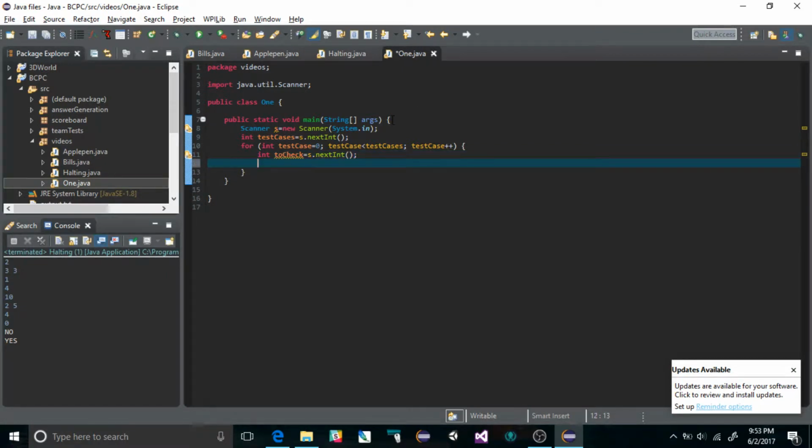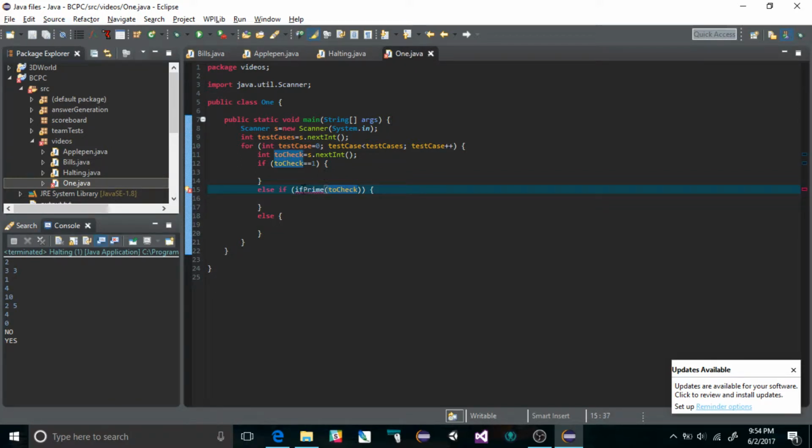And then there are 3 cases basically. Either it's prime, it's not, or it's 1. So we're going to go with the case that it's 1 first. If it's 1, then we have a special case. And then if it's not 1, we want to know whether it's prime. So if it's prime, then we want to check it, and if it's not prime, we don't really care.